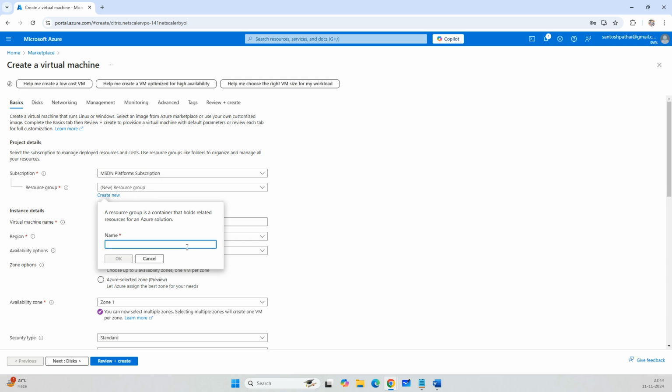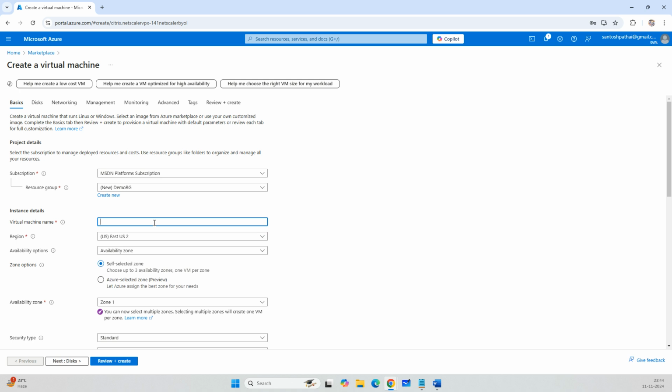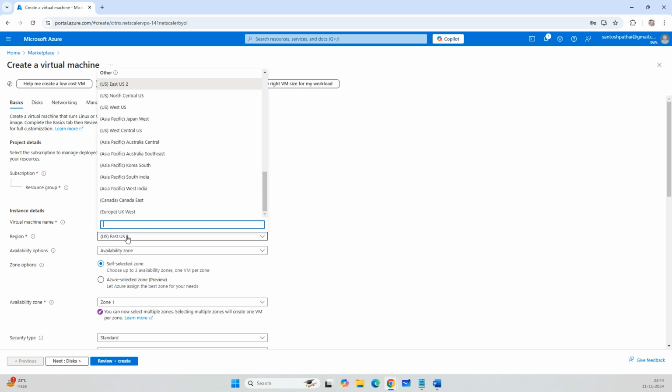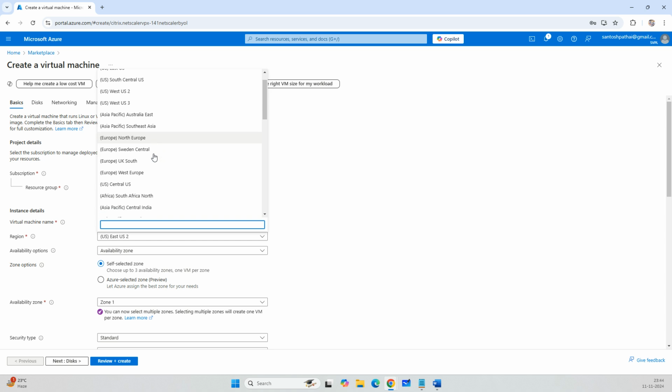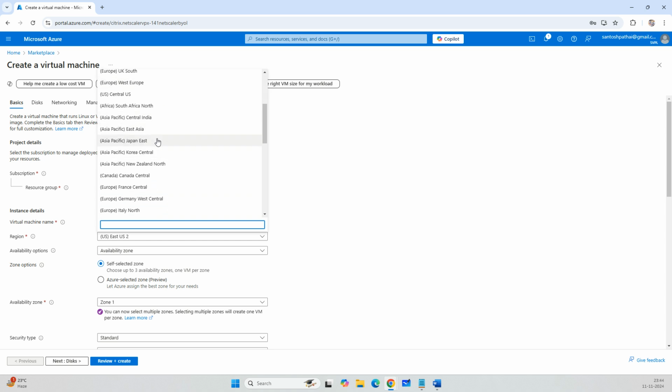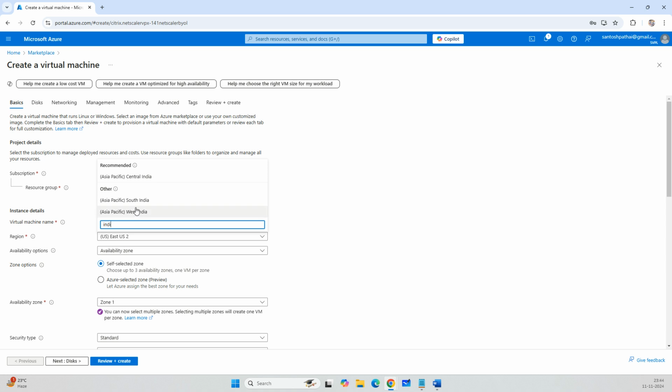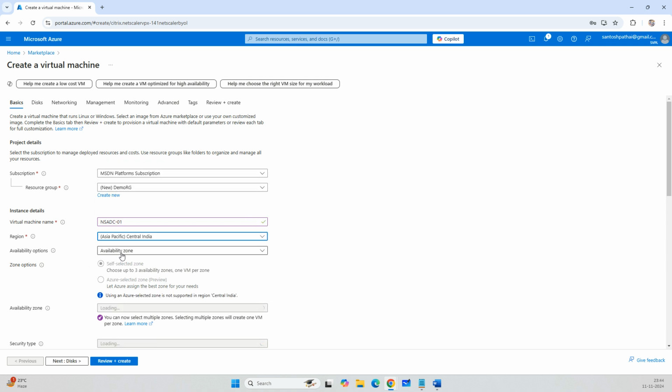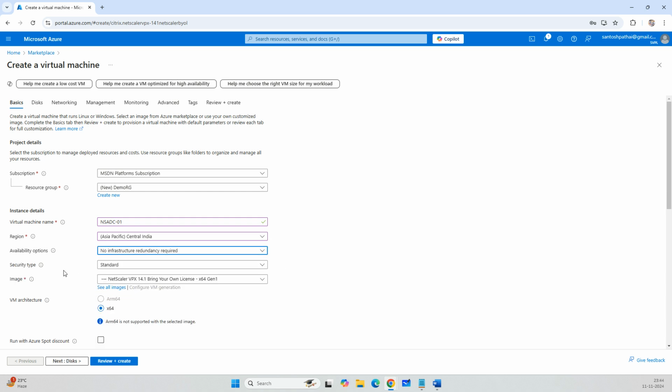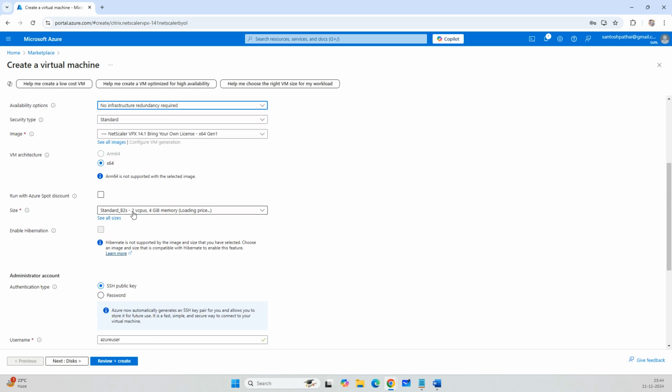Here I'm going to create a new resource group. Let's say demo resource group. I'm going to give the node name as Netscaler ADC-01. We'll be deploying in Central India, and availability options I'm not going to select any infra redundancy, whereas security type I'm going to keep as standard. And the size I'm going to keep as two virtual CPUs, 4 gigs of RAM.